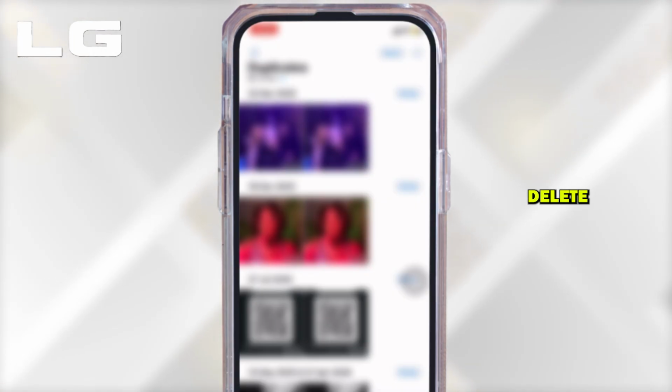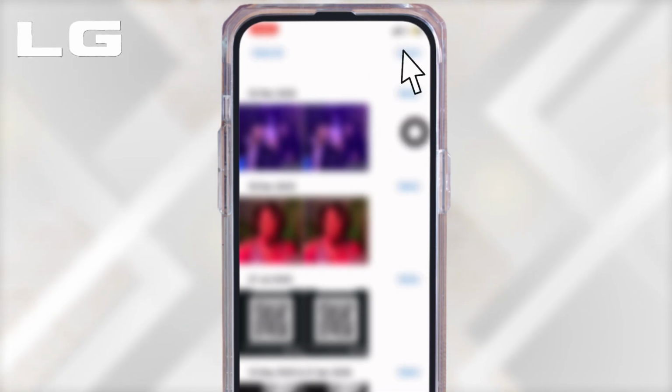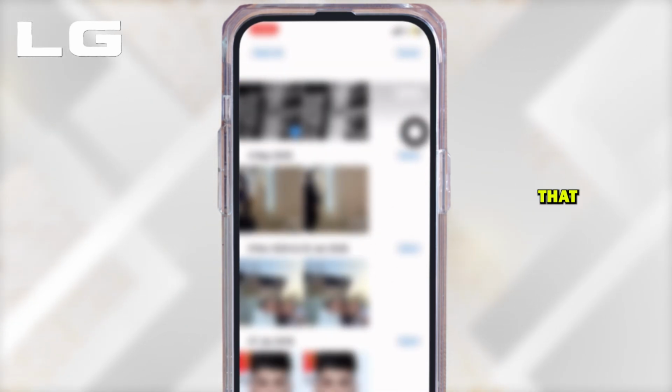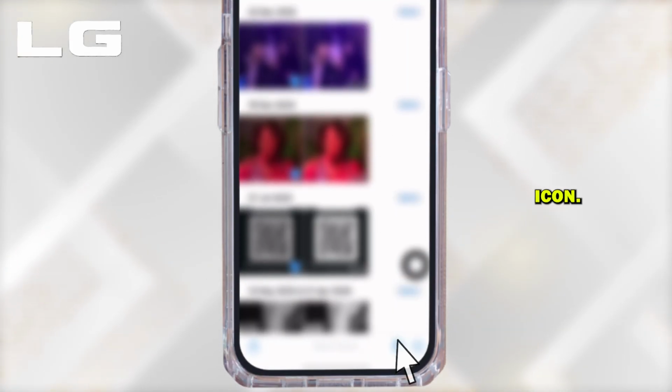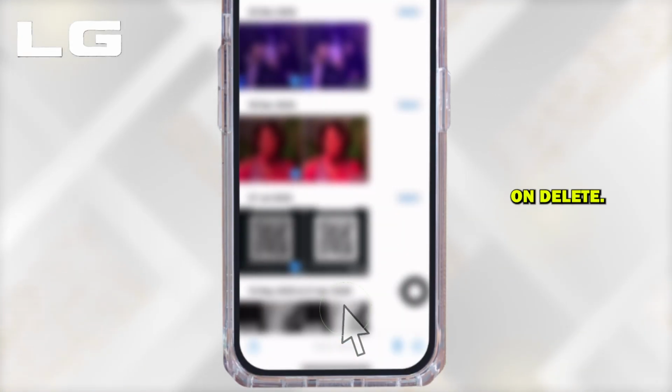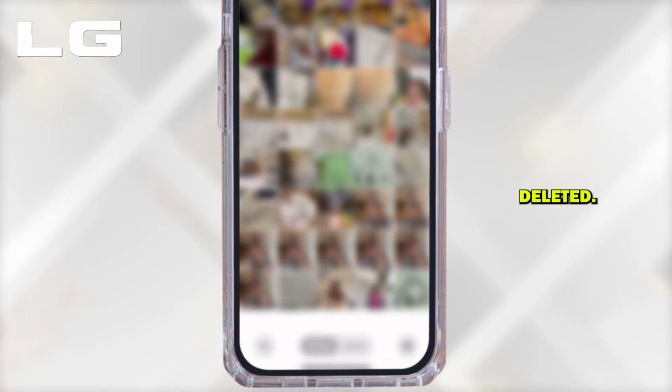In order for you to delete them, simply tap on Select at the top right corner of the screen. Now select all the duplicate photos that you want to delete. Once selected, tap on this delete icon. Once again, tap on Delete. And there you go, all of your duplicate photos have been deleted.